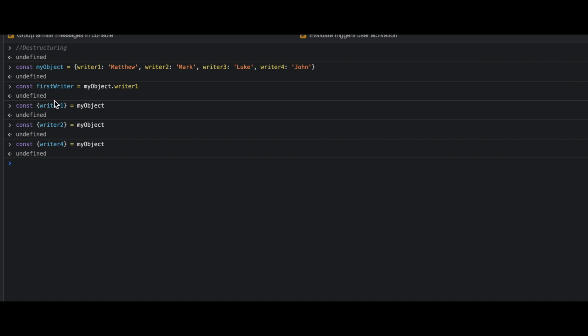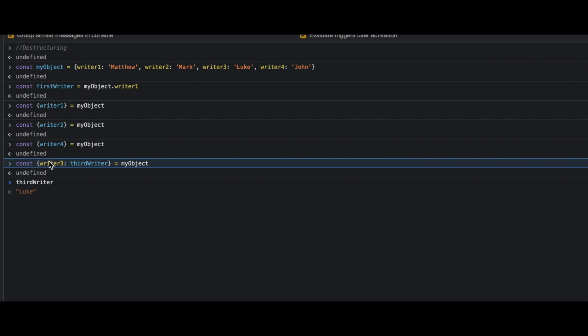Now, these keys, writer1, 2, etc., might not be helpful for the program that you're writing. Does object destructuring limit you to using the actual key names? It does not. It's very easy to use custom variable names with object destructuring. I want to get writer3 out of this object, but I want to reassign it and use a custom variable name. thirdWriter equals Luke. All you have to do is reference the key, use a colon, and then on the other side of the colon, use your custom variable.